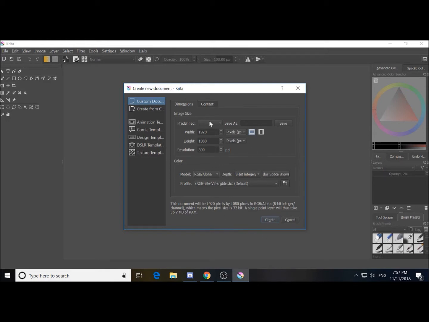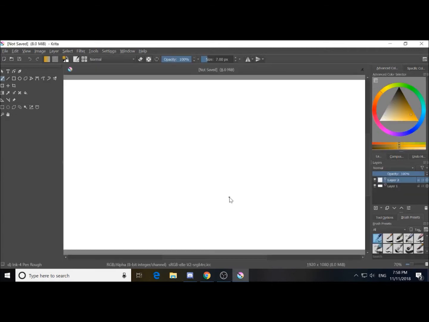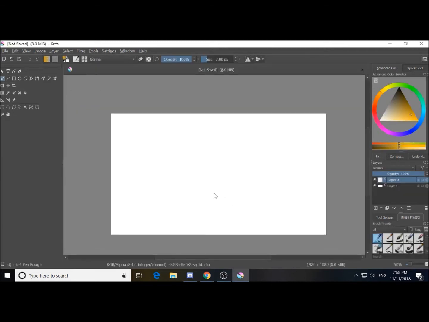If you want to make a predefined thing, which I have, 1920 by 1080, you would just make these settings and then name it over here, in this black bar right here, and if you click save right here, that'll save it as predefined, so you don't have to do this. But I usually do 1920 by 1080. So click create, and it'll create the canvas for you.